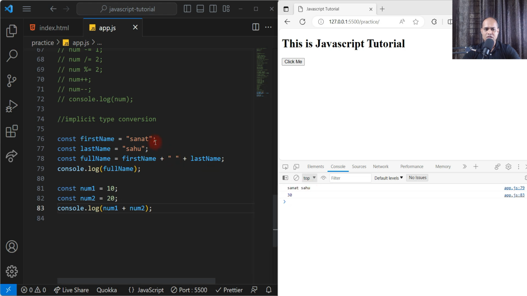The string first name was added with the last name, so string concatenation happened. With numbers we perform mathematical calculations like plus, minus, multiplication, division. Now imagine if we do a mathematical operation on a string value, what would be the result? In real life these things will happen while you are building a website, when you are handling data.